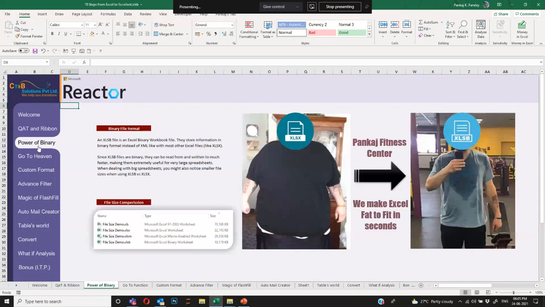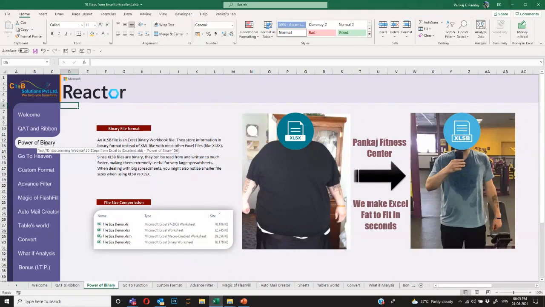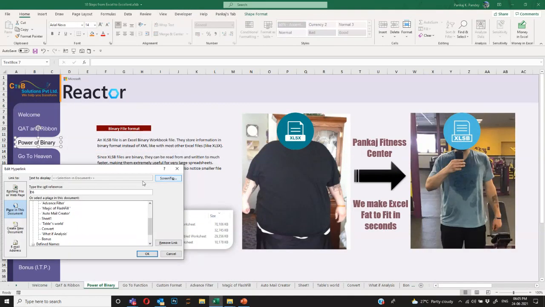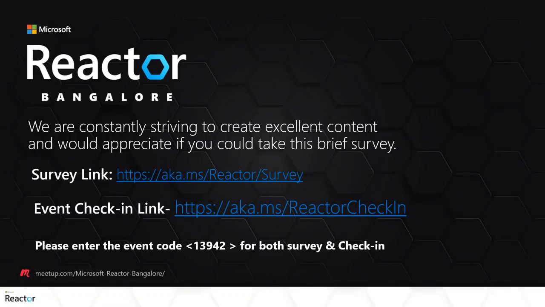And how did the presenter manage the tab view, the navigation on the left side, to appear? Okay, so let me quickly show this to you. Someone asked how I managed this tab to move. That is nothing but hyperlinks. If you see, I have applied the hyperlinks in here, and these hyperlinks actually help me to jump from one sheet to another sheet.